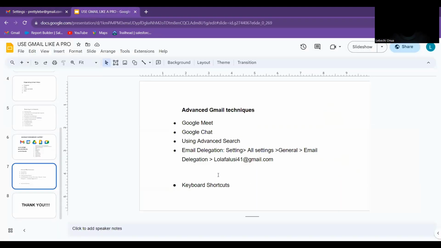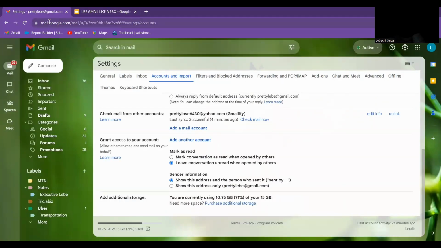So the final thing we want to look at now is keyboard shortcuts. First of all, the first thing we want to do is to enable keyboard shortcuts for your Gmail. Keyboard shortcuts are where you're able to use Control, Escape, and all of that in order to navigate your Gmail faster. So the very first thing you need to do is to enable Gmail keyboard shortcuts.